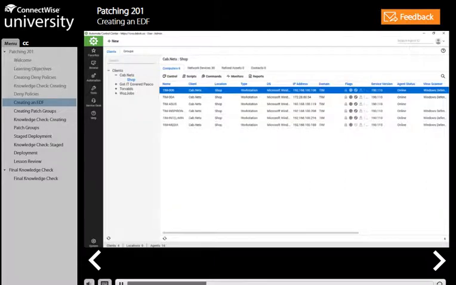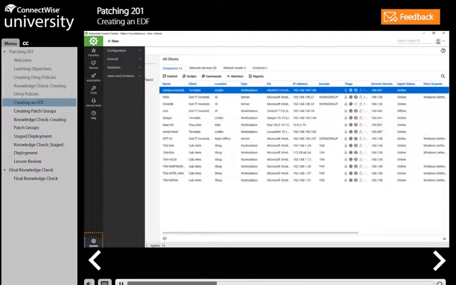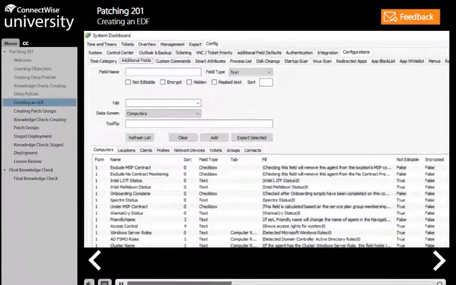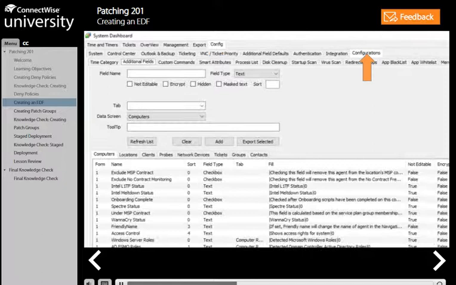To create an EDF, click on the System module, expand the Configuration submenu, and select Dashboard. Navigate to Config, Configuration, Additional Fields. Start by entering a name for the new EDF. Choose the type of EDF from the Field Type dropdown. For this example, a checkbox will be used.